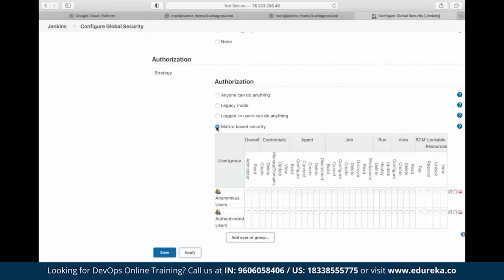Here you restrict the overall access of Jenkins. That means user A can have admin rights, user B can have read-only rights. What type of read rights you want to give, like agent-based read-only right, the full job rights, full view right, full source code management right, all those things can be done using metrics-based security strategy.